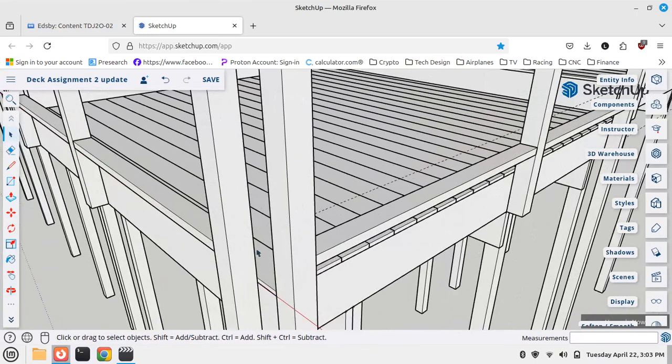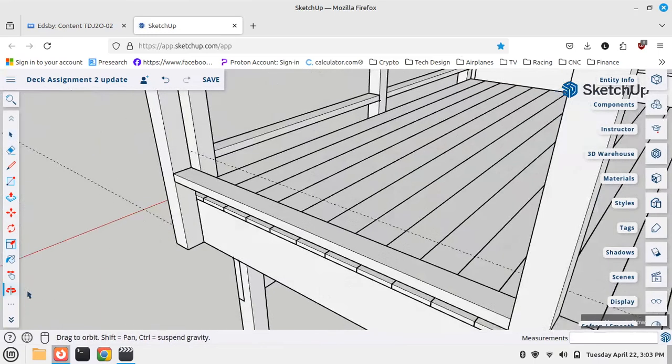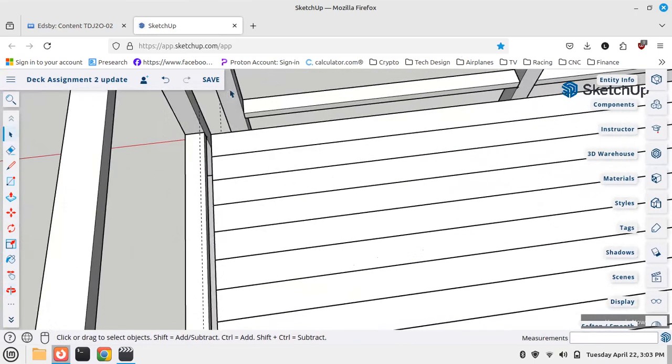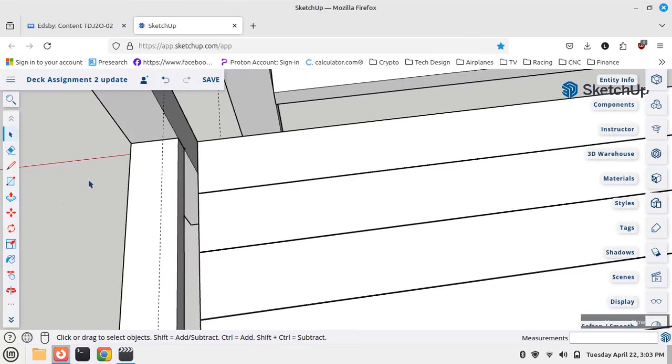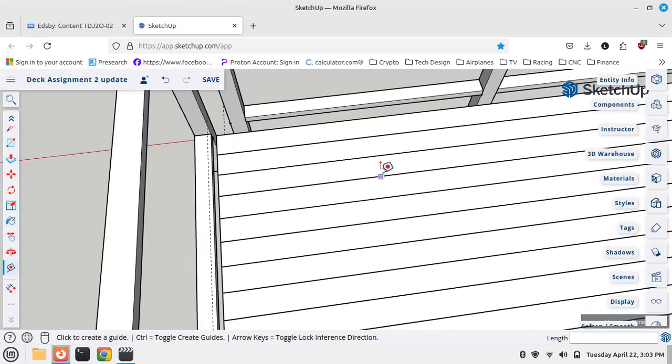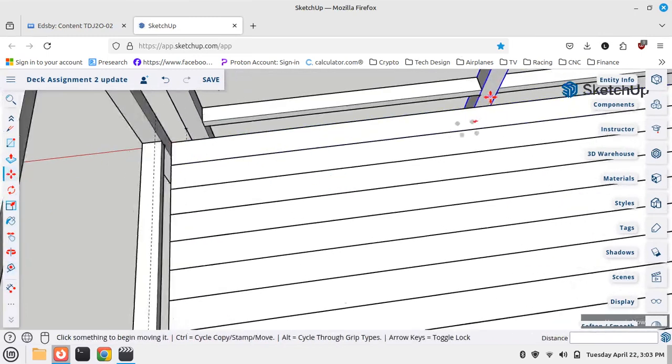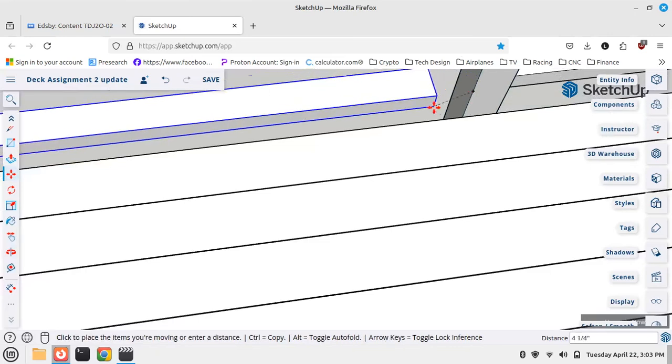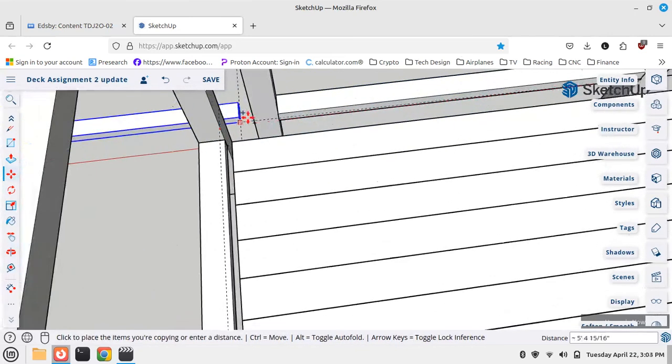Let's see now for in here. We're going to have to put a little something something in there, just because that is a space. So let's go up here, 4 inches. Let's grab this board, like so.